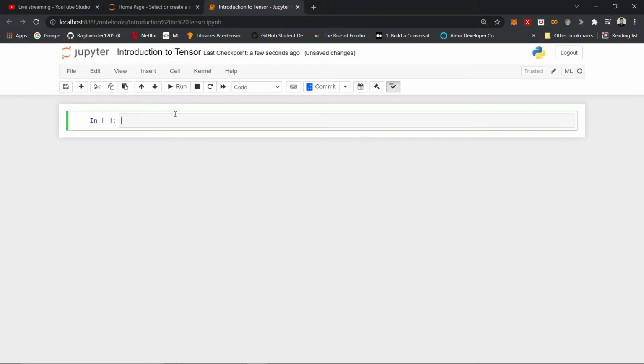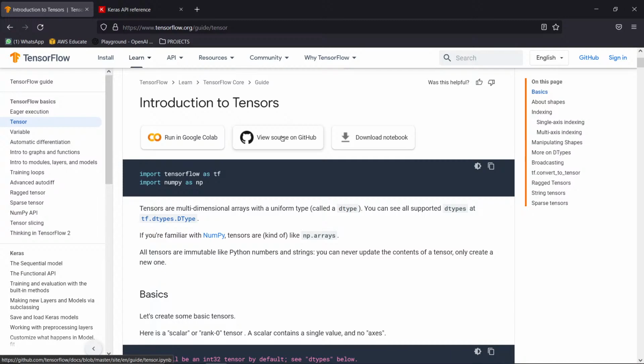Introduction to tensors. Tensors, as given in the definition, are multi-dimensional arrays with a uniform type, the dtype or data type. Tensors are simply multi-dimensional arrays.